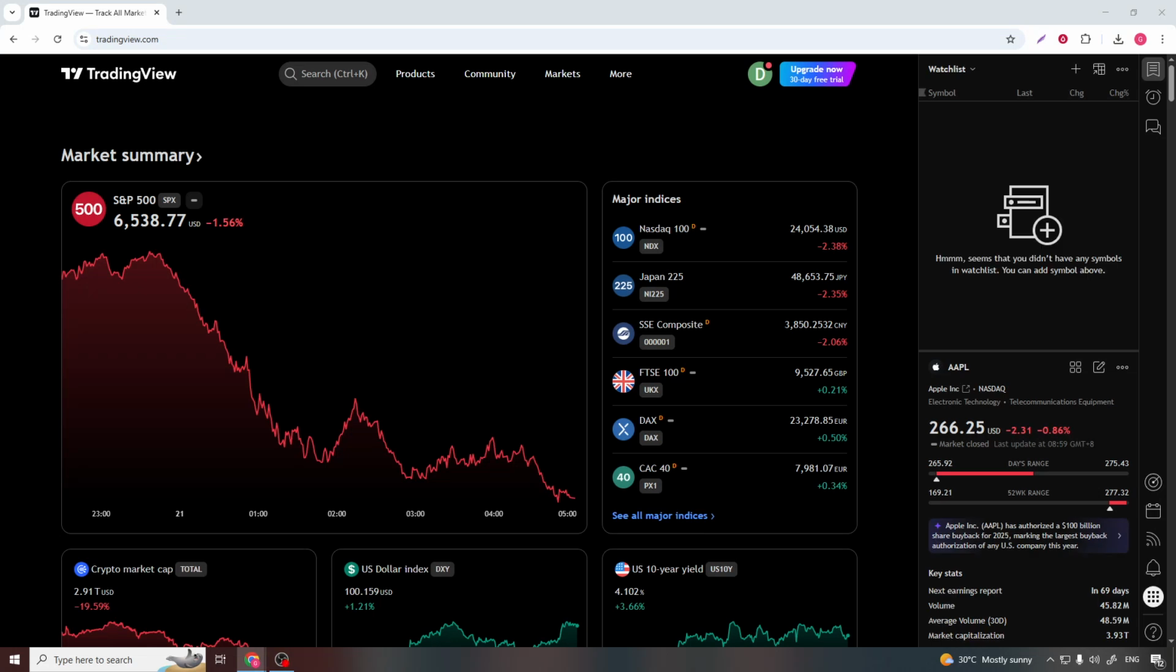In today's video, I'm going to teach you how to connect A1 Capital in TradingView. First, open your browser and go to the TradingView website. You can use any modern browser like Chrome, Firefox, or Edge.